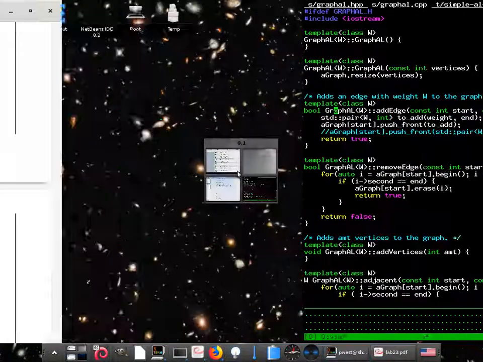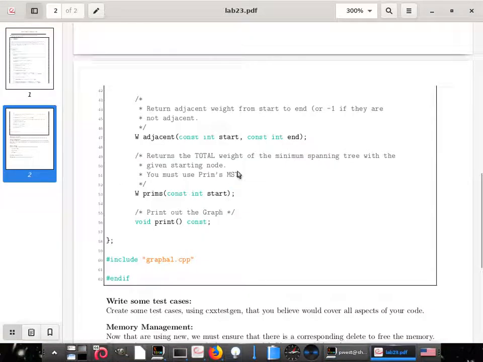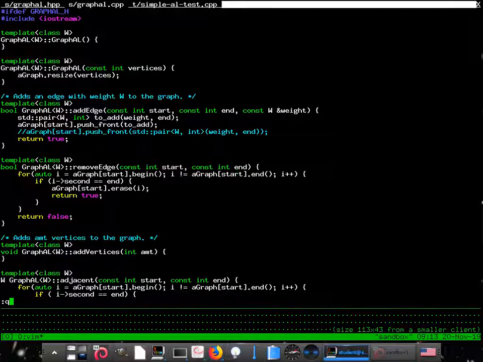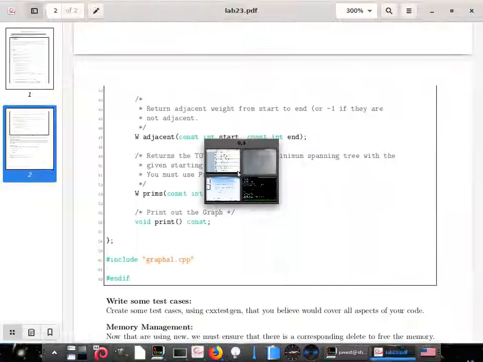Let's see. Warning, add edge is not correct, but that's okay. It's not. Nope. Why not? I'll let you think about that. Okay, is the commented part correct? No, he said they're the same. The two are the same. Yeah. It's okay.